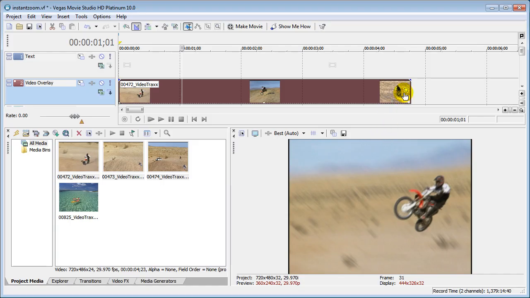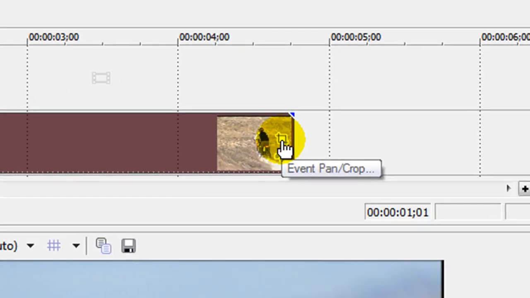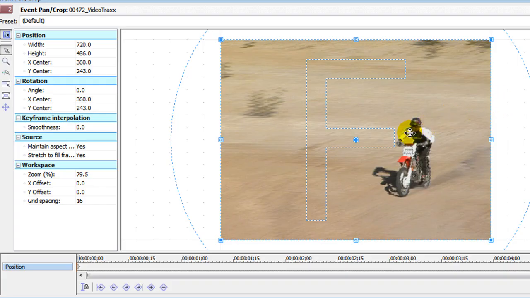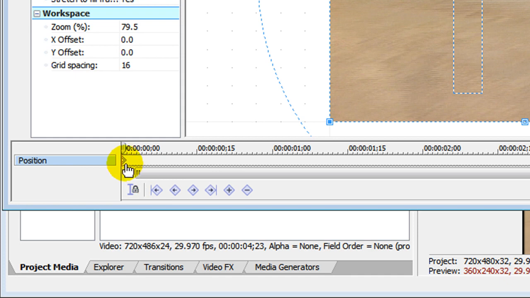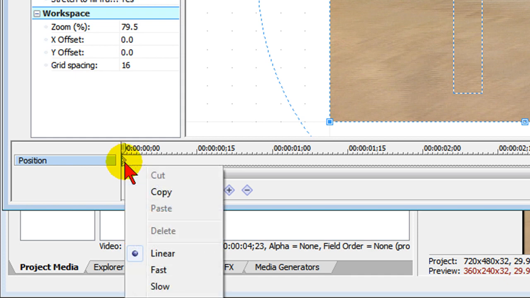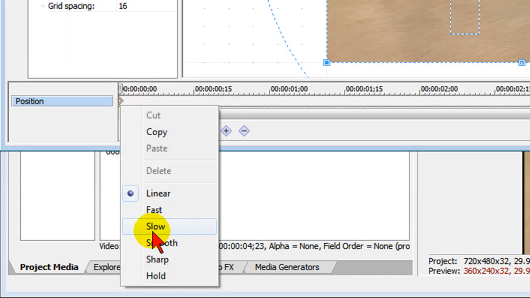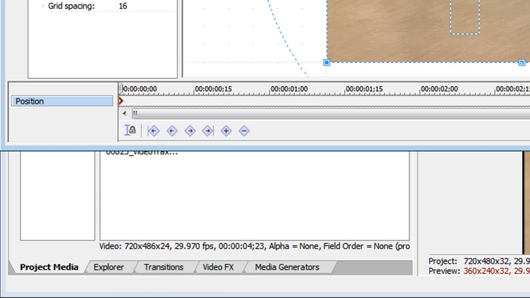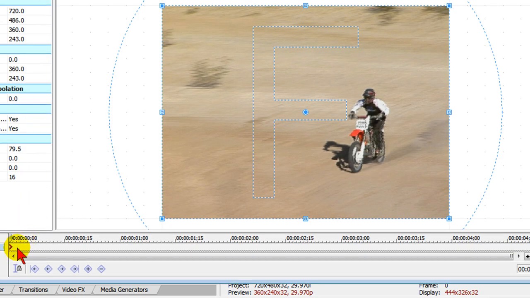First thing we do is we go to pan and crop, and that's this little icon right there, and you click that. On the pan and crop window, there'll be a marker here at the beginning of the timeline. Just select that, right-click, and when you right-click, there are a number of options. The option you want is hold, so select hold. What that does is hold the zoom at that level until you come to another pan and crop.